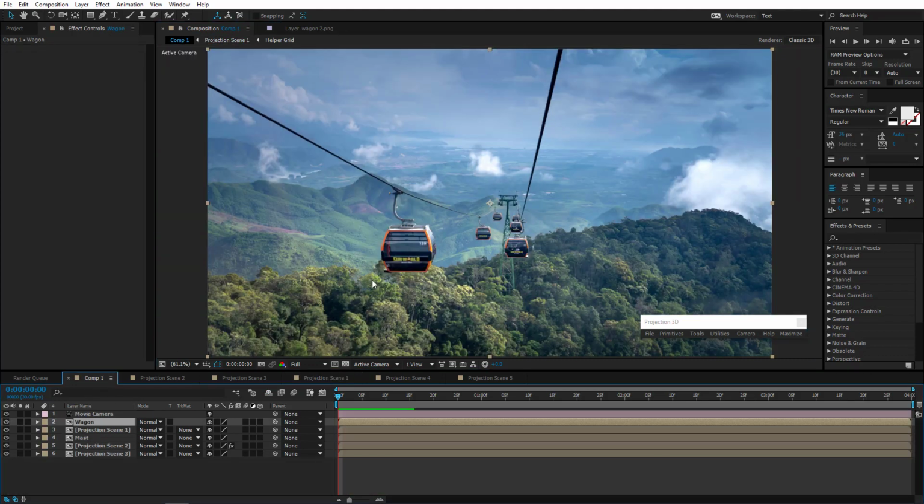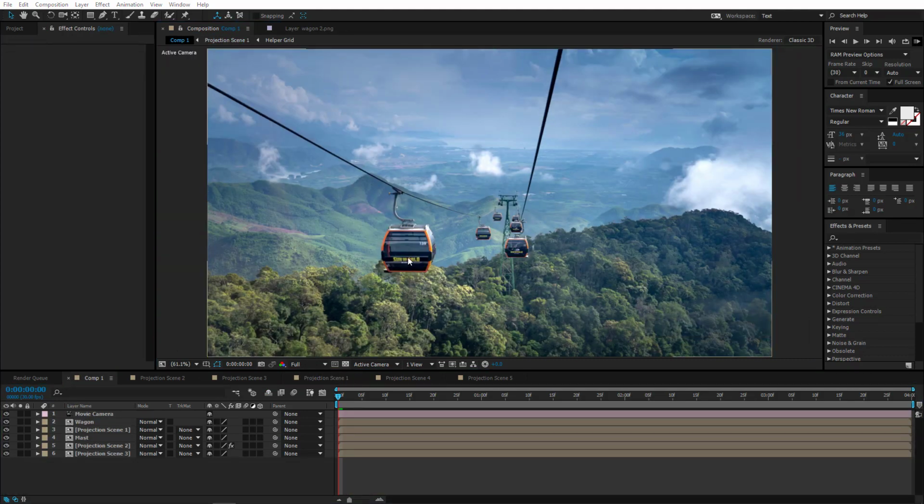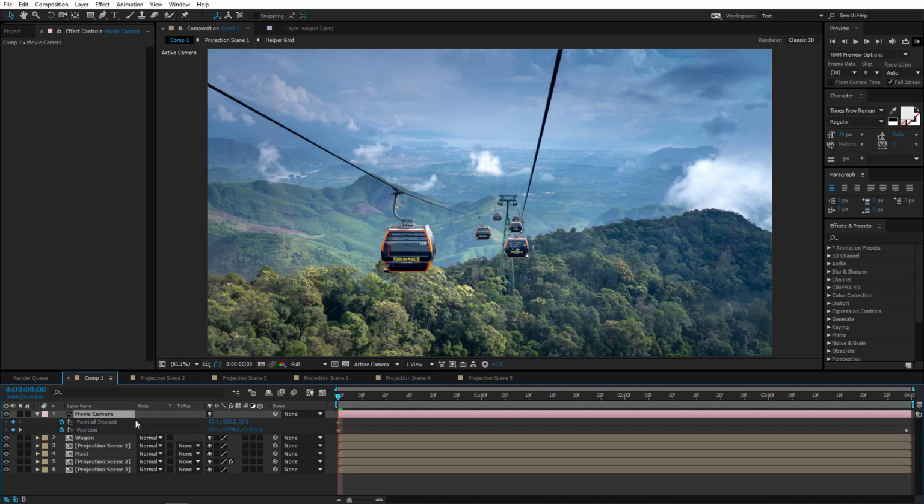Okay, we did it. Now we should animate it, give it some movement. Cabins on the left side should come forward and move away on the right. So first let's delete camera movement and we'll animate it again in the end. As you can see, there is no more movement. This will make it easier for us to animate the cabins.